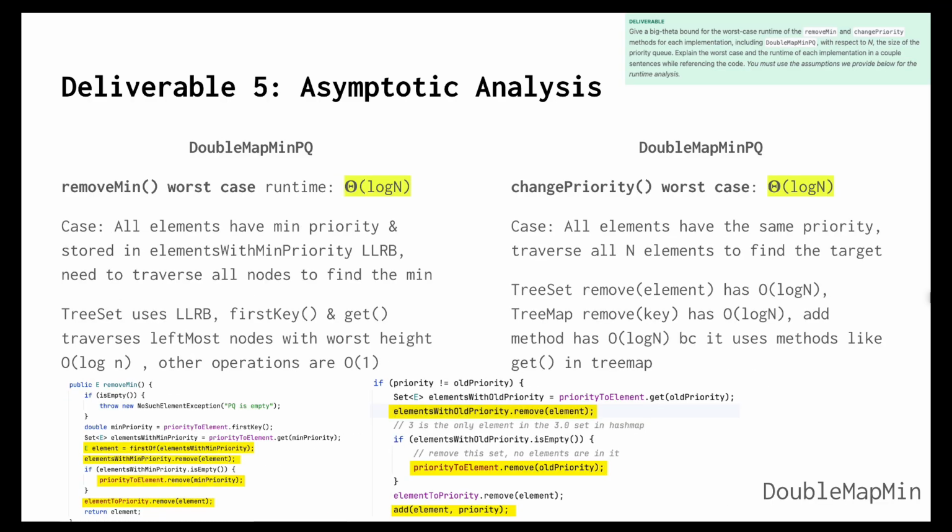Finally, for DoubleMapMinPQ, the worst case for remove min is when all the elements have min priority. So they're all stored in the elements-with-min-priority tree set, which is a left-leaning red-black tree. We need to traverse all the left nodes in order to find the min. The worst case will be theta of log n. The justification is that tree sets use a left-leaning red-black tree. So both the first key and get methods traverse the leftmost nodes with worst case height O of log n. All the other operations are hash table based, so they are O of constant.